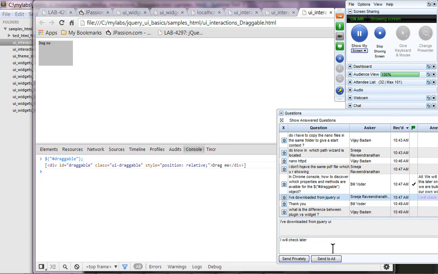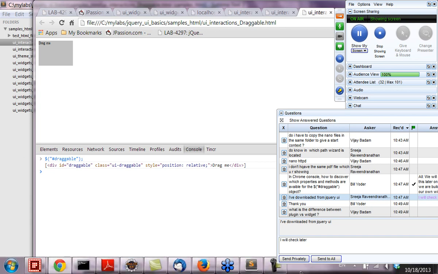Question from VJ: what is the difference between plugins versus widgets? That's something we are going to cover later on when we are dealing with widgets. It's a good question. For now we're mostly going to focus on how to use built-in widgets, the usage aspect of the widgets. Any other questions? All right, let's move on to the next.